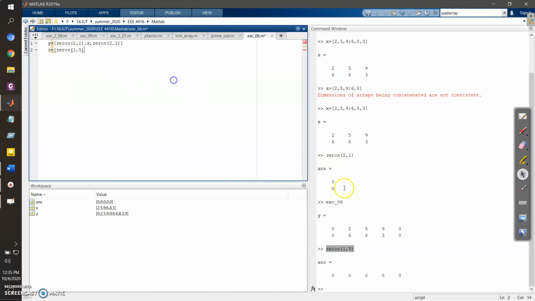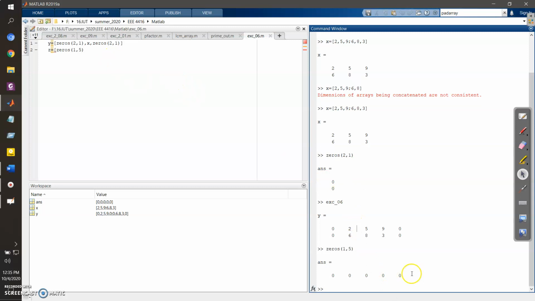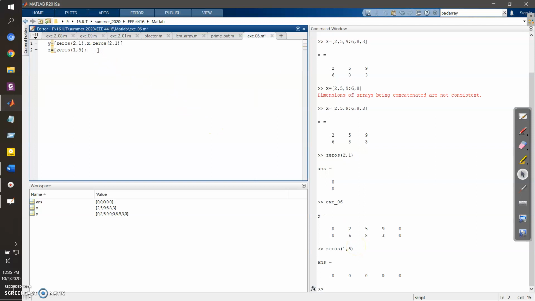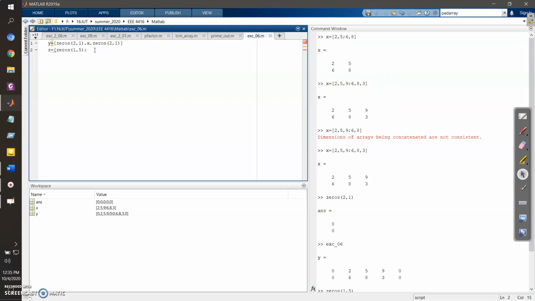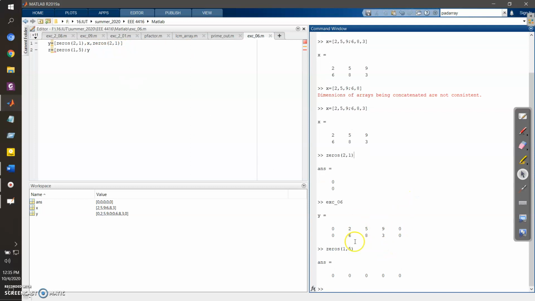Now I am not going to place it next to it, rather I am going to place it in the next row. So instead of a comma, I have to use this semicolon, because if you remember, to add them next to each other, I use the comma. If I want to stack one on top of another, I have to use the semicolon. So I'm using this semicolon, then I'm using this y. So this was our y.